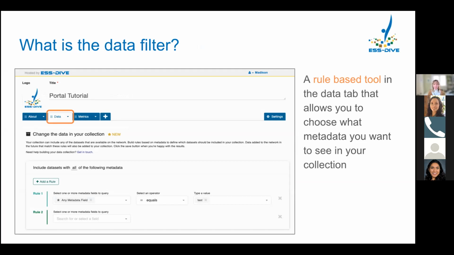In simple terms, the data filter is a rule-based tool that you'll find in the data tab, and it allows you to choose what metadata you want to see in your collection. What you're seeing on screen here is an edit session. This is not the usual view that you see in a data portal when you're visiting it publicly, but a tool that pops up only once you hit the edit button. So let's look at it in a little more detail.